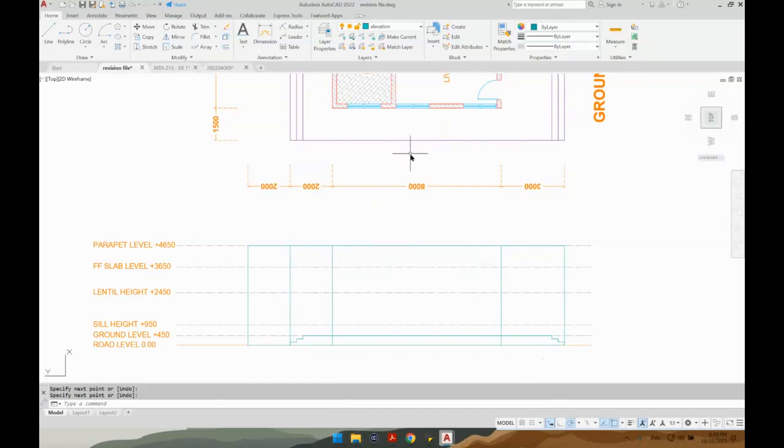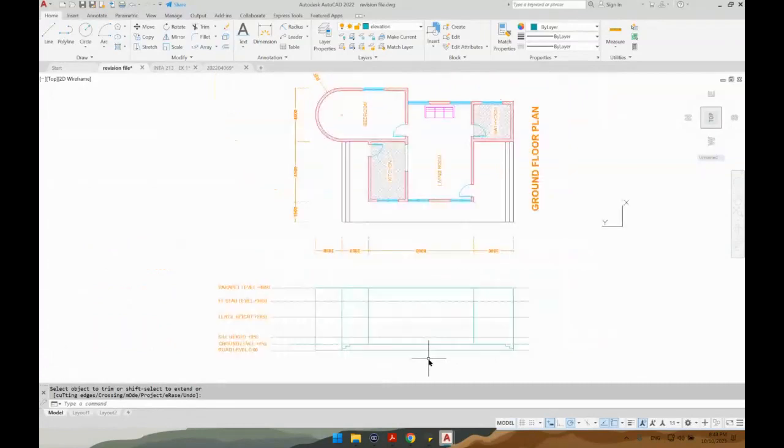And of course, this step is covering the lower part of this wall. So I need to trim and remove all these extra lines. So now I have the stairs. Okay.